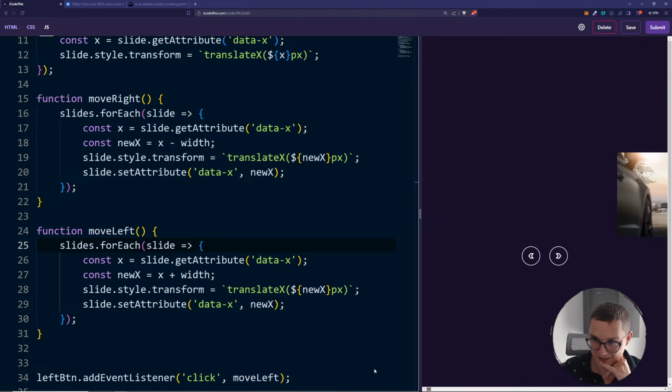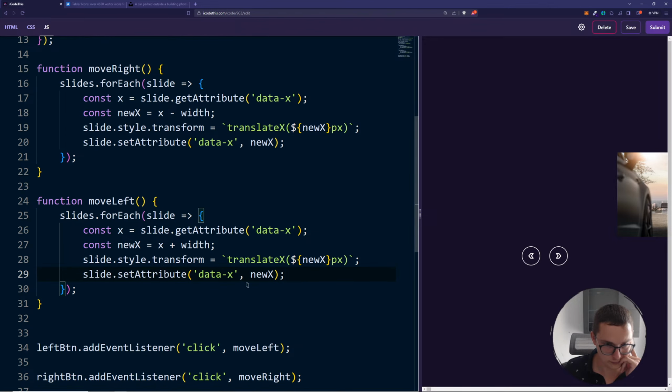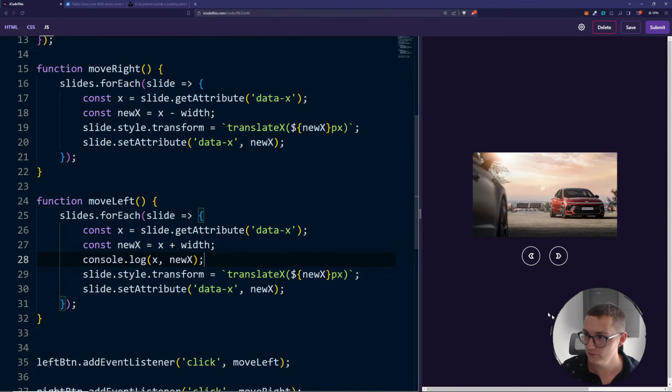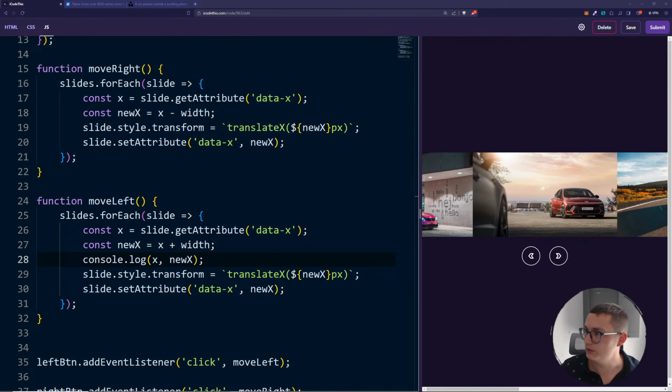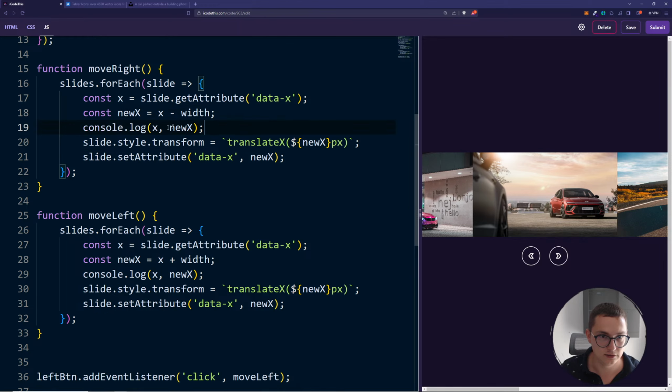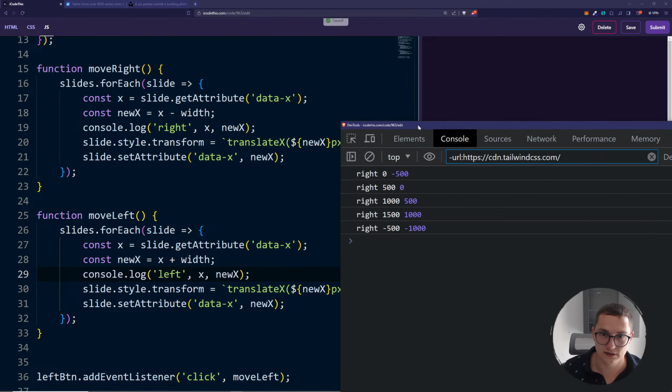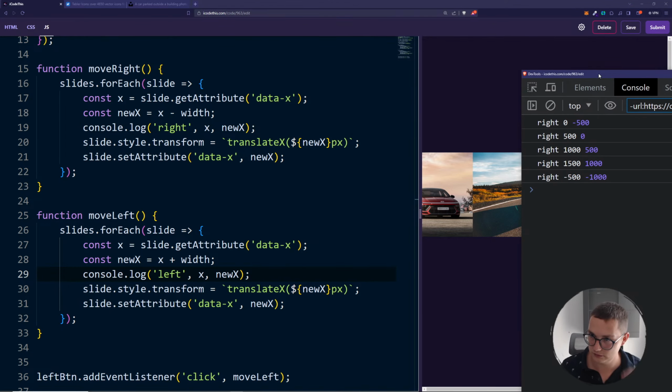What's happening? Let's console log and see. X, new X. Okay, let me put this as well and say the position. We want to go right, and here we go to the left. Okay, right. Yeah, see, this is the console. So it works good. It goes to the left.